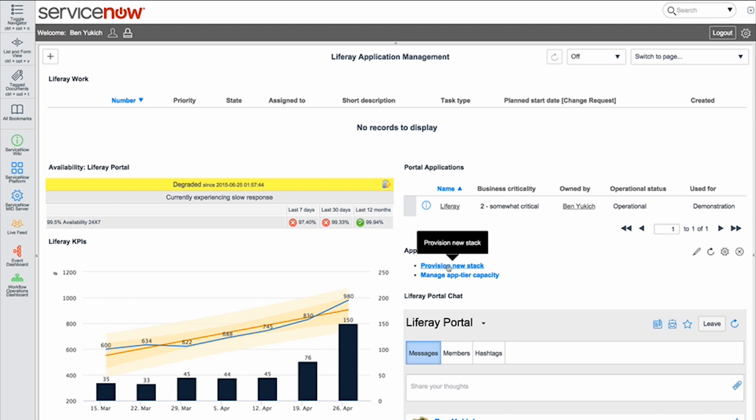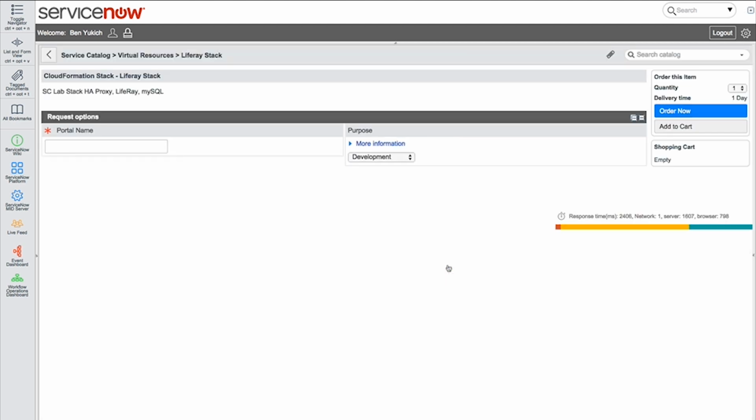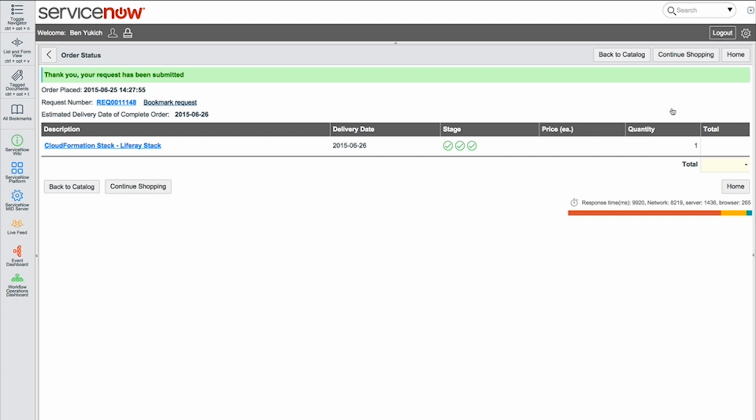For example, if I need to spin up a new instance of my application, I can make a simple service catalog request to provision a new application stack. From the service catalog, I provide just the minimum amount of information needed to fulfill my request.